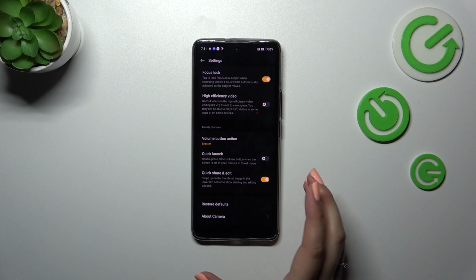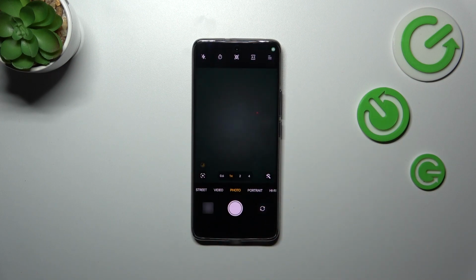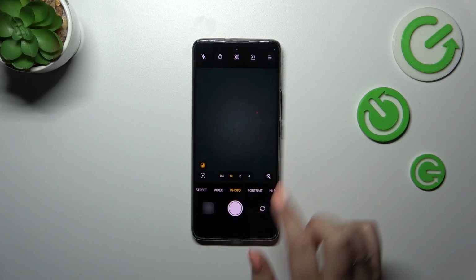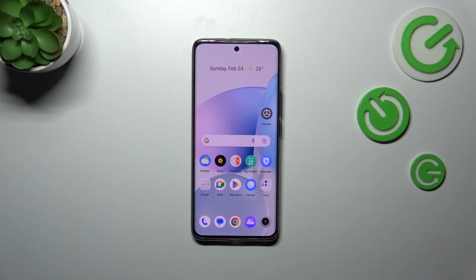As you can see, we are still in the settings, so everything looks like nothing happened, but after getting back to the camera, you can see that the grid lines disappeared, which simply means that we just successfully reset all camera settings.